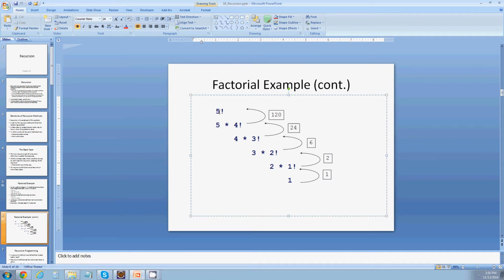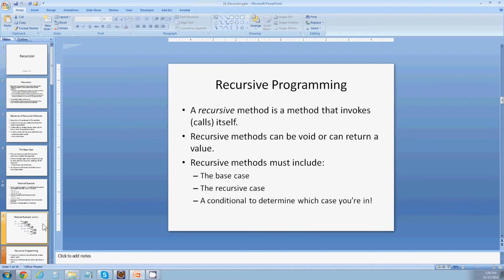It's 120. So again, you can see here the idea is that we break off a small piece of the problem and we then solve it now. And we oftentimes combine that solve now part of the problem with the solution to the reduced problem. So again, when we're doing this kind of programming, we write recursive methods.